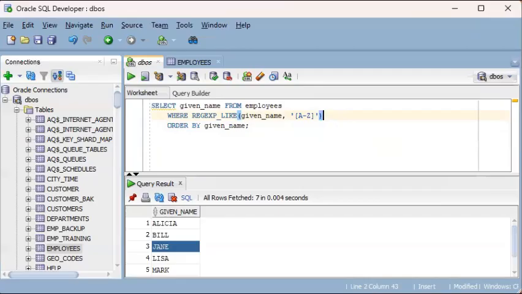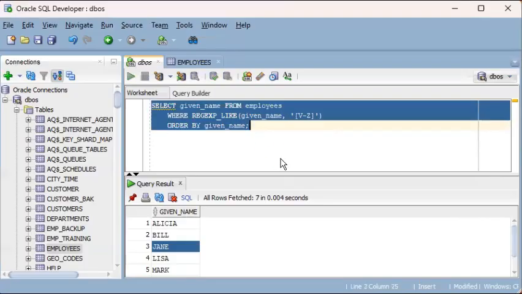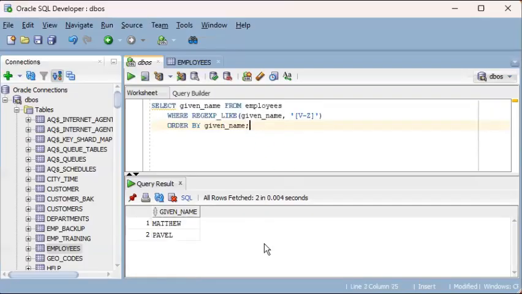Now, if we modify this pattern in the regular expression into something like this, uppercase V to Z, then it surely would reduce the result set from 7 to something less, right? Let's run this. Sure enough, it only picks up 2.